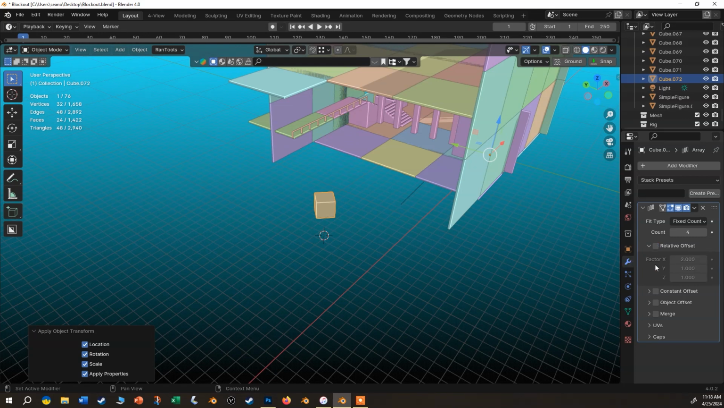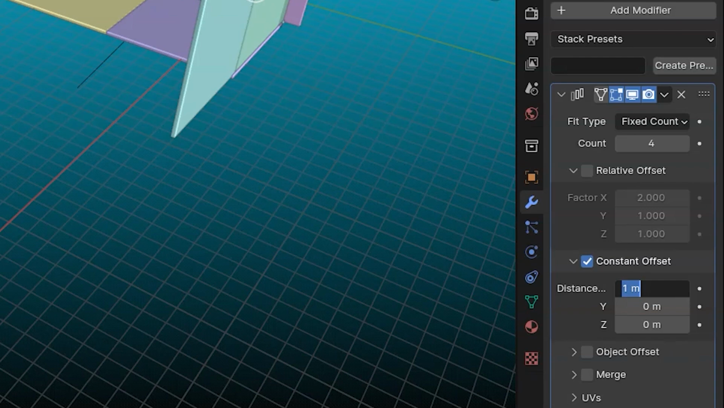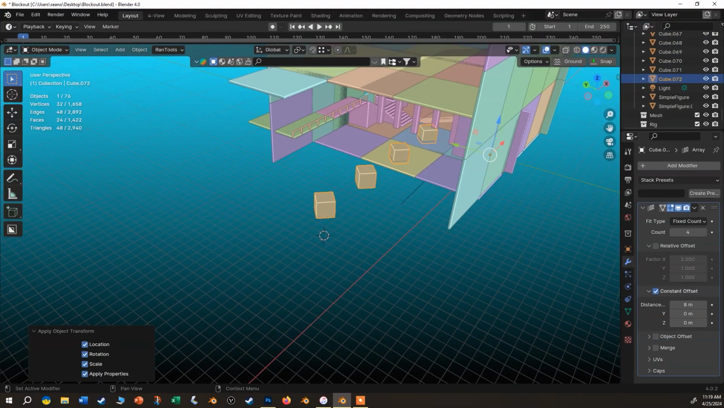You can deselect this and come down over here to constant offset, pop that open, and then you can type in a specific distance. So it doesn't have to be relative to the size of the cube. You can just say, hey, every 8 meters, give me a cube. Just because I want them 8 meters. I don't care how big the column is. Relative uses the size of the object as the measuring stick. Move this 1 full cube over. This one is saying move 8 meters over. That's the difference between those two.